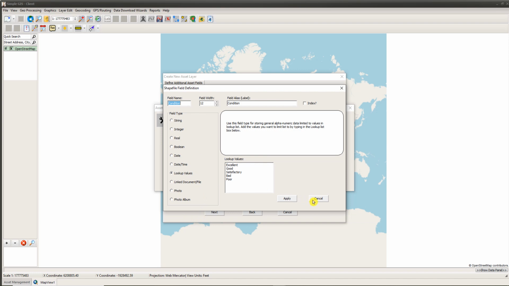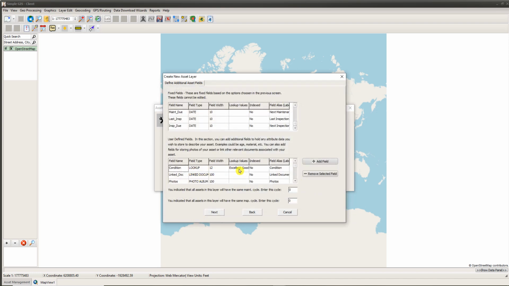So I'm going to cancel this for now. So you can edit any of these fields. You see by default, some of the fields it added was the condition, which is a lookup values.